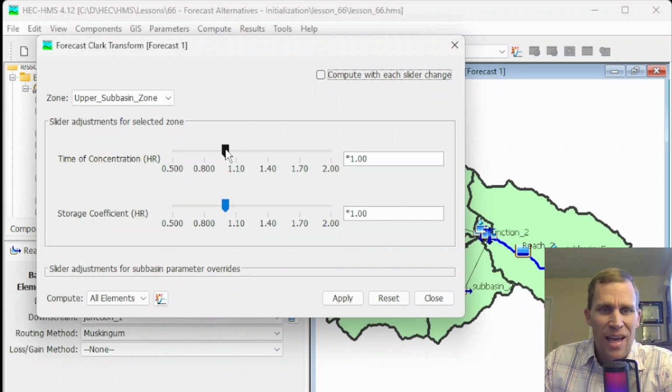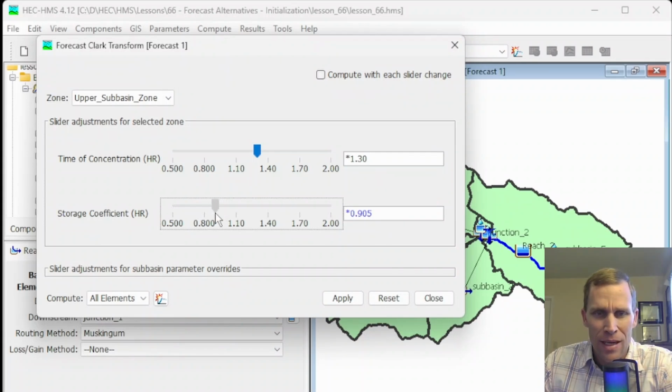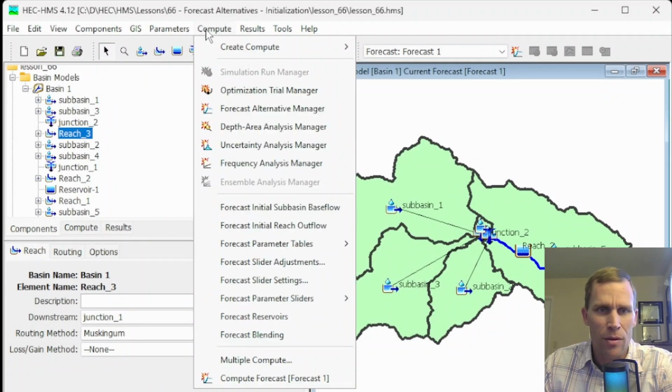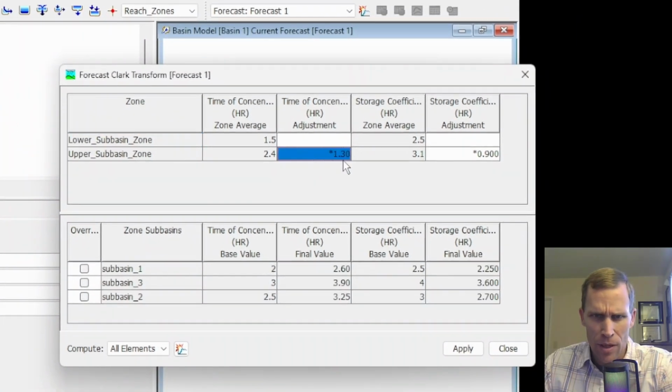All right, let's go ahead and multiply that time of concentration by 1.3. I'll just type it in. And then the storage coefficient, let's multiply that by 0.9. Okay. So we'll go ahead and click apply and then close. Now let's go back to our previous table here, which is right here. And then we're multiplying by 1.3 and 0.9 to get our final values, which are the initial values for the forecast of time of concentration and storage coefficient.